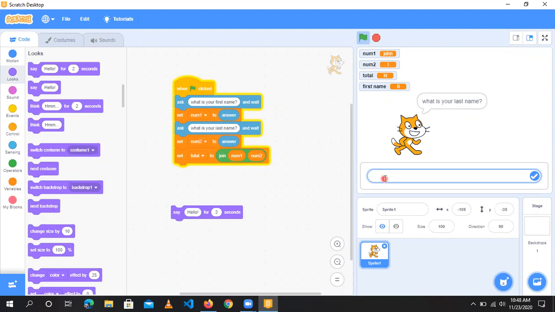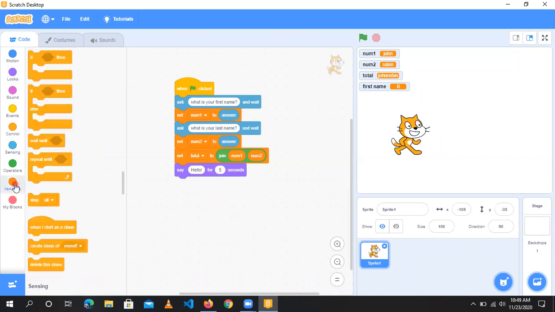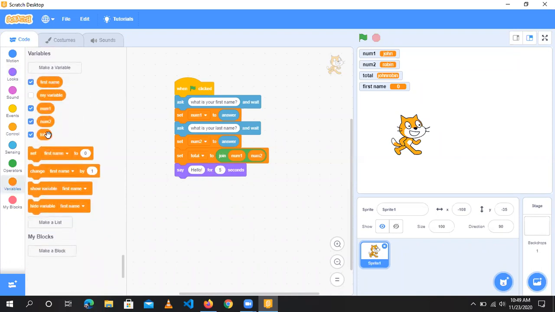Last name: Robin, and press enter. It saves the second number variable as Robin, and total, what is the total? John Robin, right? But I want the sprite to say the name. So I want to add this option and change the 5 seconds. What do I want to say? I want to say the total variable, right? Total variable.